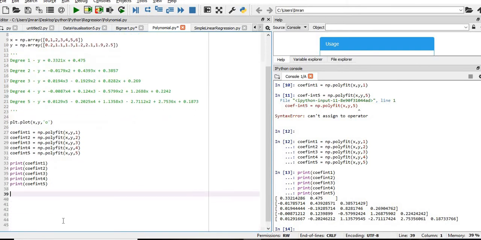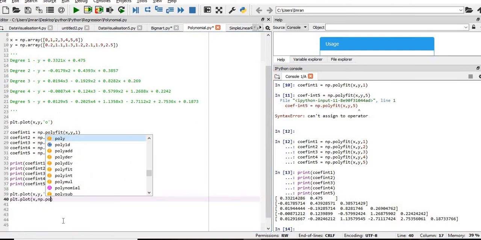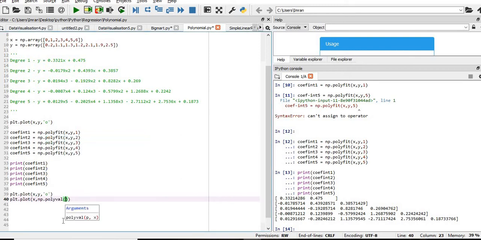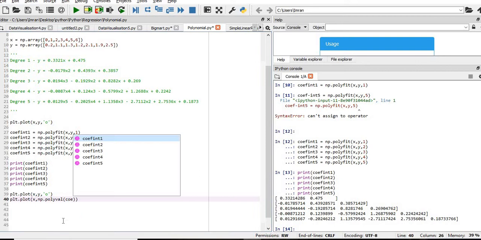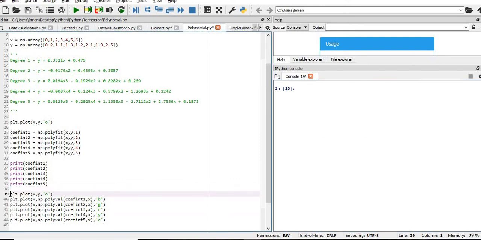Now that the coefficient and intercept for the respective degrees are achieved, we simply need to plot. For the first degree, we plot plt.plot(x, y), and similarly for the second degree we give x comma numpy.polyval, a function where we pass the coefficient, which is our coefficient and intercept 1, comma the value of x, and we'll give it blue color. Similarly we pass the respective coefficients and change the colors to red, yellow. We execute this with Shift and Control Enter.